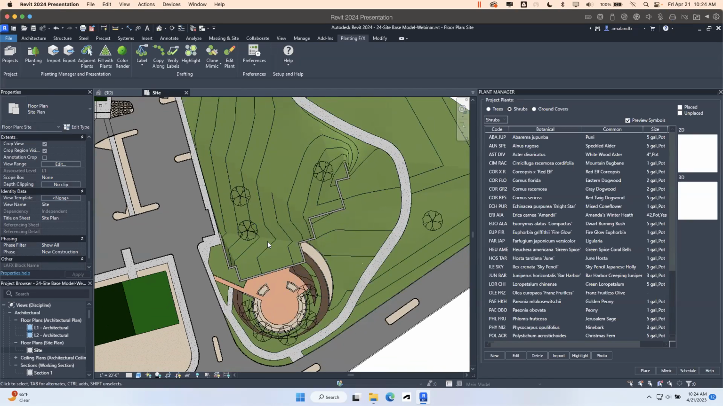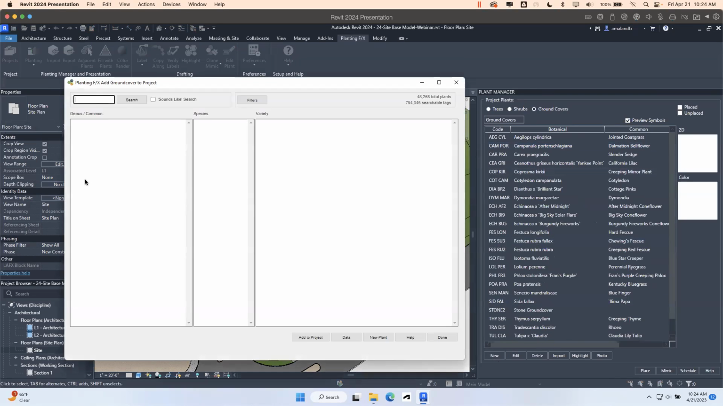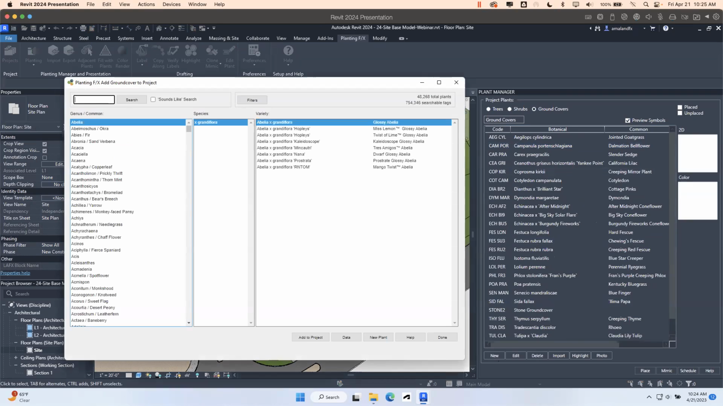So let's see, is that everything I wanted to show you with the shrubs? Yes, so let's move on into ground covers. I'm going to grab a ground cover and I'm going to actually do a new one. So I think I saw something in there that was more, let's see, ground cover.